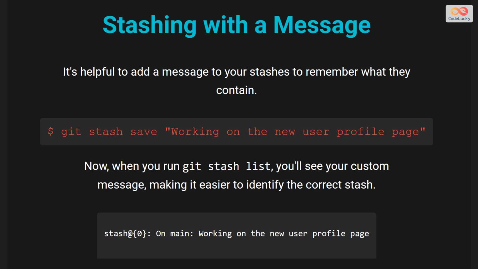As your stash list grows, it can be hard to remember what each one contains. A good practice is to add a descriptive message when you create a stash. You can do this with the command git stash save followed by your message in quotes. This makes it much easier to identify the stash you need later on.